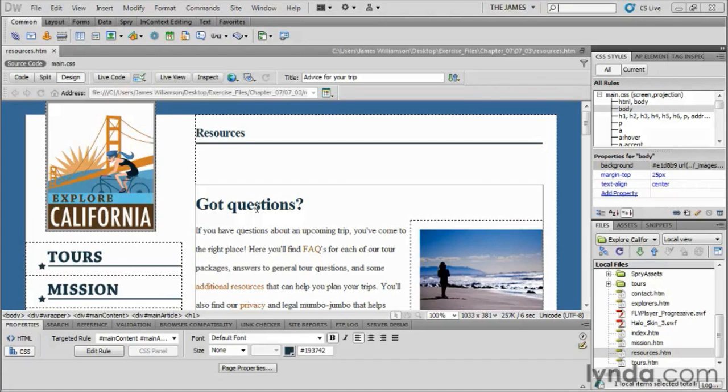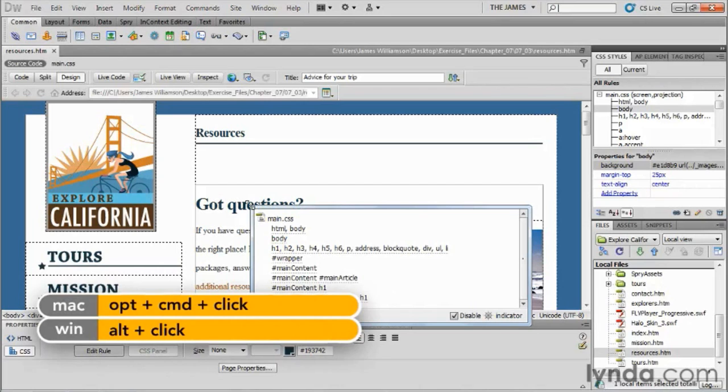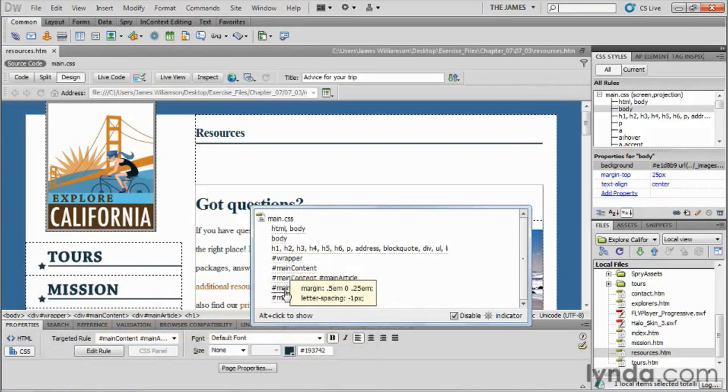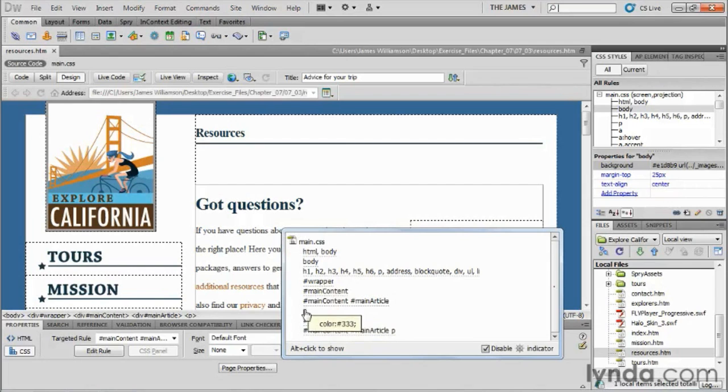So here I have the resources.htm open. Now, this is interesting. If I click inside my headline here, Got Questions, and I bring up my code navigator, remember that's Alt-click or Command-Option-click on the Mac. If I start at the very first rule and just sort of work my way up, I notice something. Nowhere along this list is anything said about font sizing. Interesting. Let's try our paragraph. Same thing. I'm not getting any font sizing.